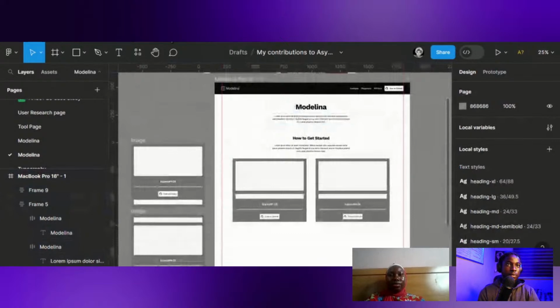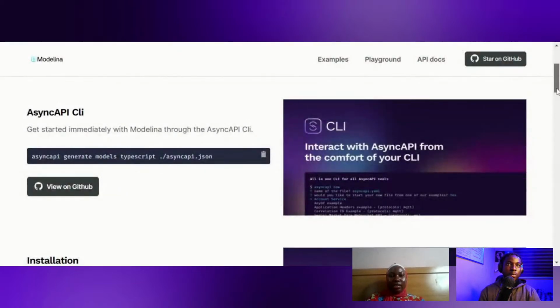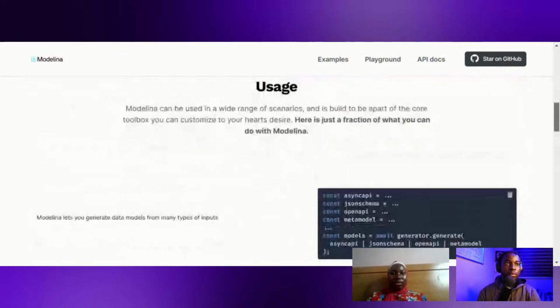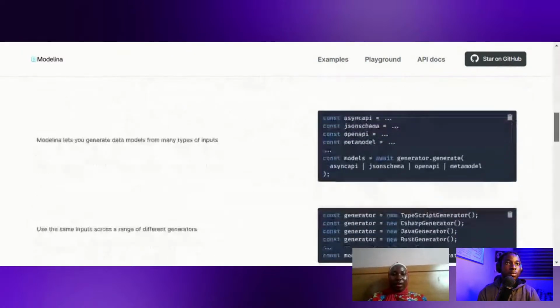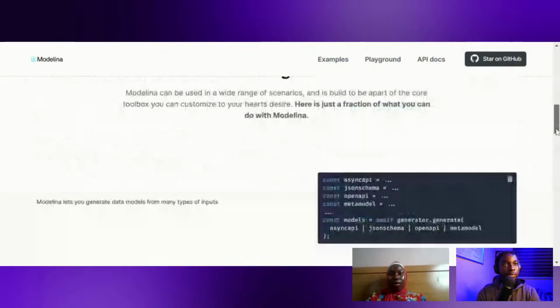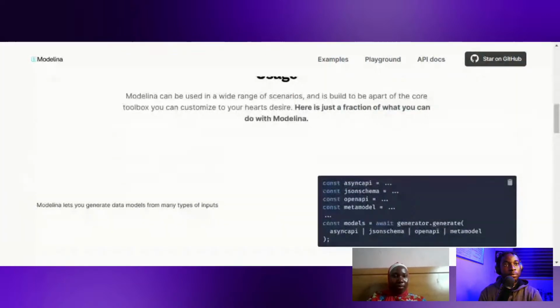So the next section we have here is the usage. We also want to represent the usage. How is Modelina being used? Okay. I'm going to duplicate this how to get started frame and bring it out.